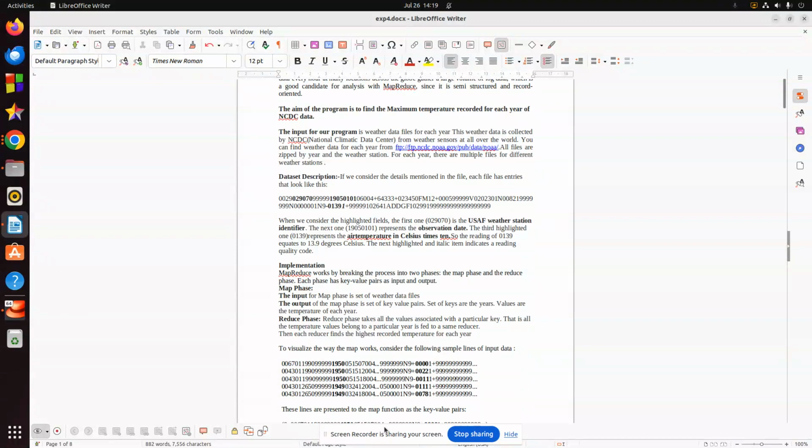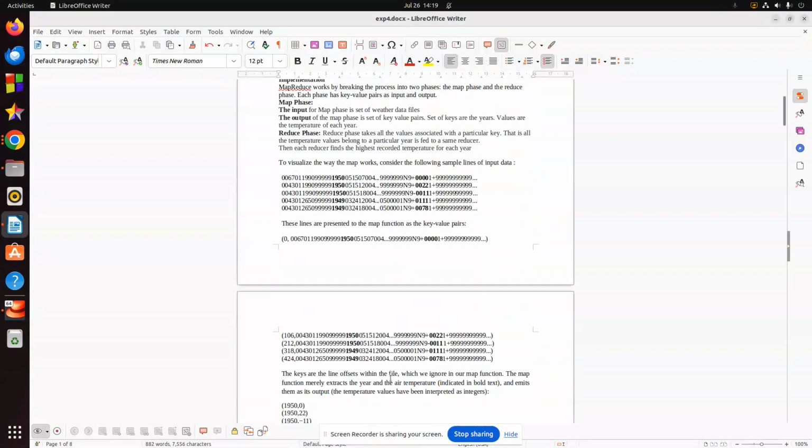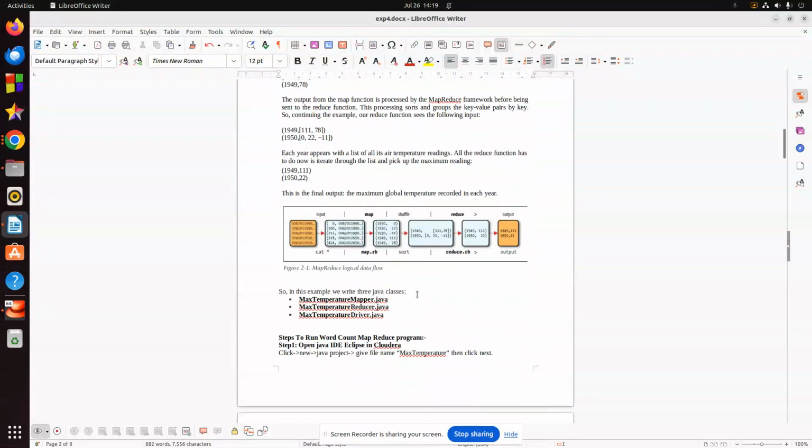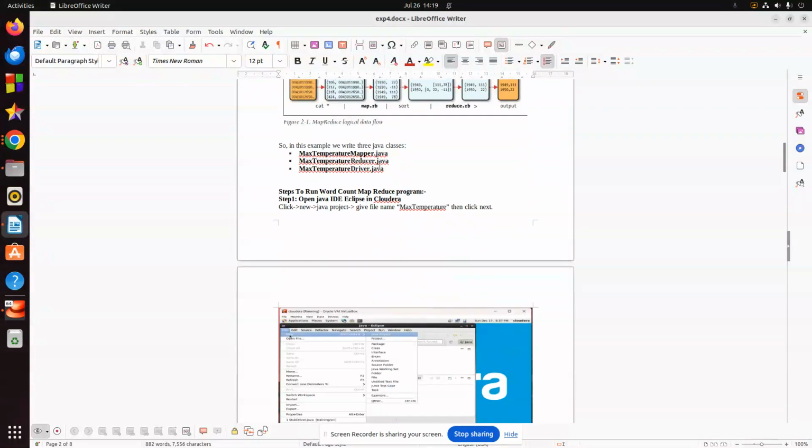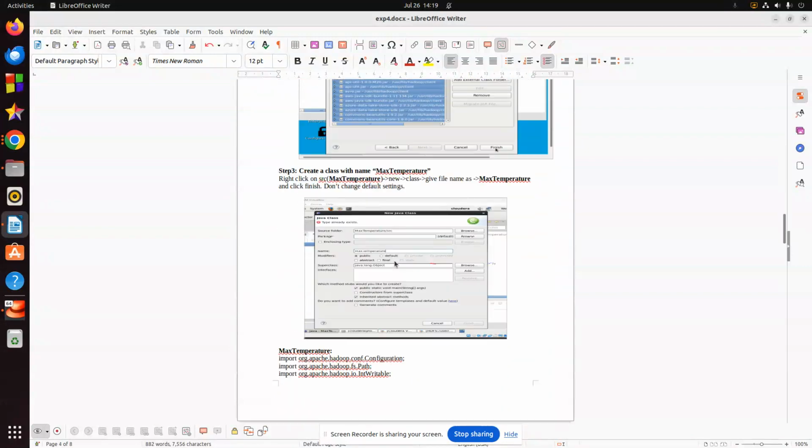So we have three main files to be created: mapper, reducer, and driver classes. I'm naming them max temp mapper, max temp reducer, and max temp driver. The driver class is the class which uses the mapper and reducer classes, so that is why it is called the driver class. So we have done all this, creating and all.